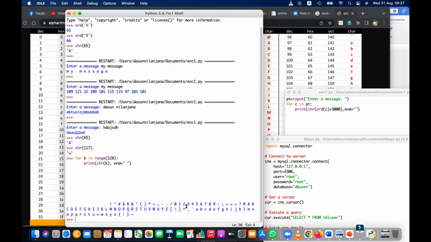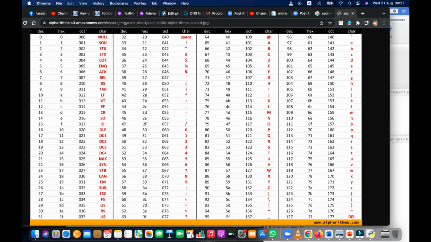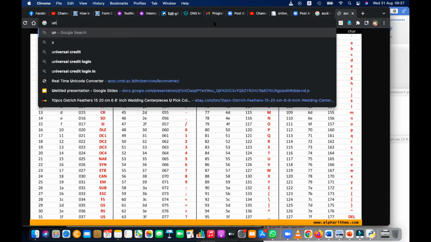But ASCII is limited. ASCII can only represent English characters. It has only 128 characters. That is not enough to represent all the characters. Therefore, we can use a higher range. Basically, Unicode has a higher range. Unicode 16 has 65,536 characters, and that is another system.